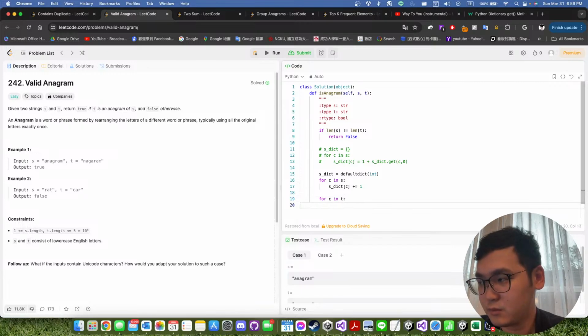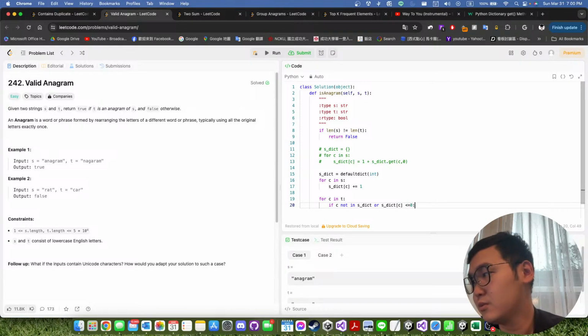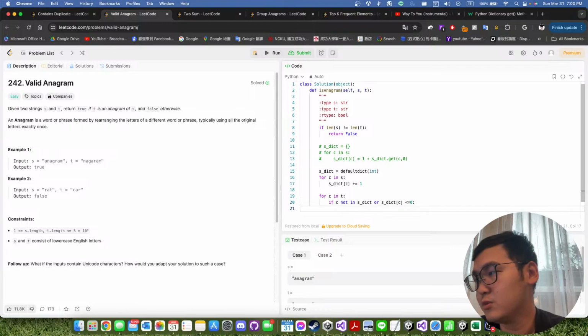So if C not in the dictionary, or S dictionary of C equals to 0, which means it doesn't have enough characters in S, so it's not an anagram. So we will return false.